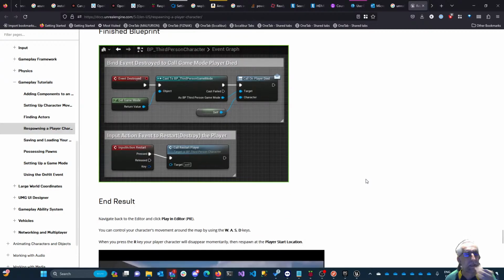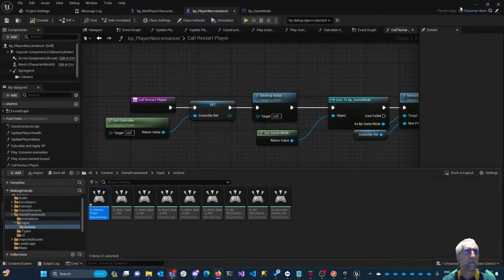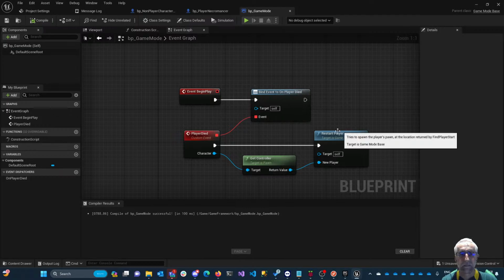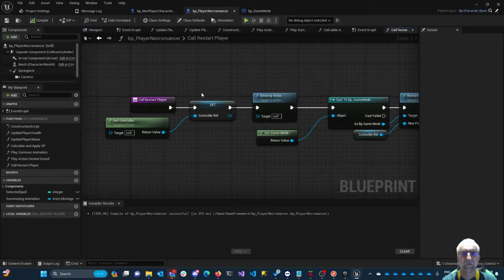Yeah, okay, so what we now want to do is call on player died, event destroyed. Okay, so let's go take a look at that, because now this is obviously where the rubber hits the road, and we've got some things to change. So there's our game mode, and that is third person character, event destroyed. That's in the third person character, that's from the event destroyed. Let's go take a look at the event graph.